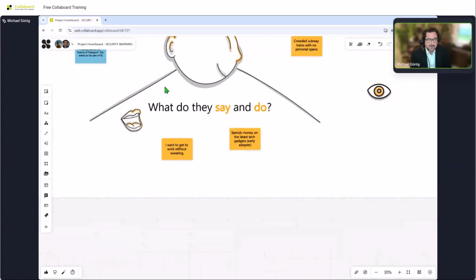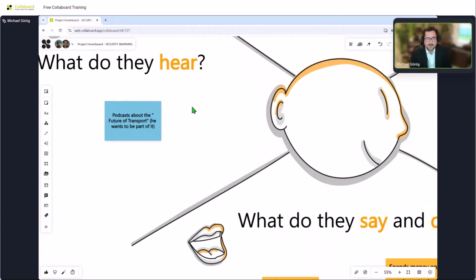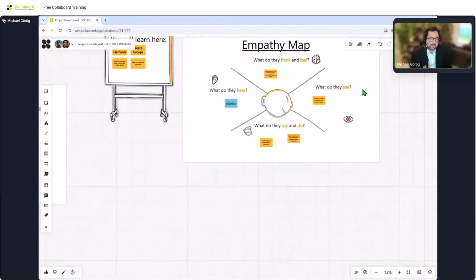And now you see, while I'm moving around here, I'm always using the right mouse key, so I can move around without any hassles and selecting content. So this is about defining the user persona.